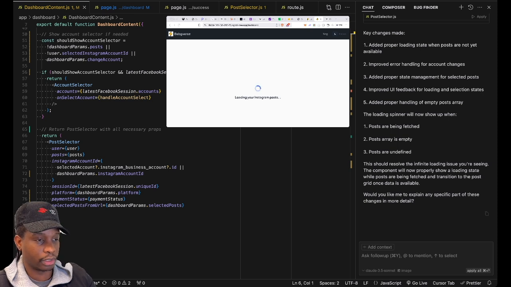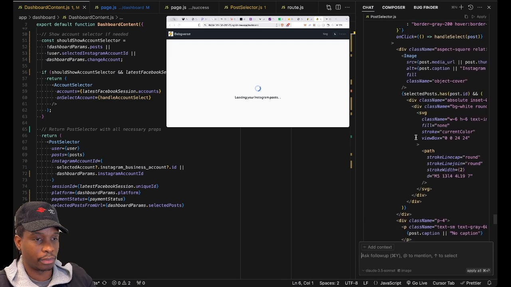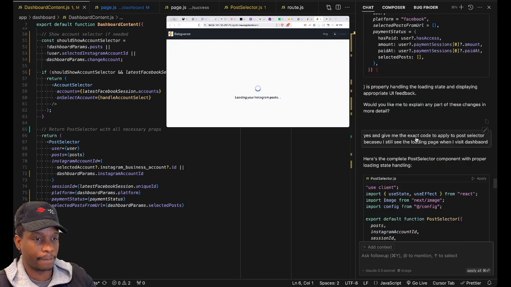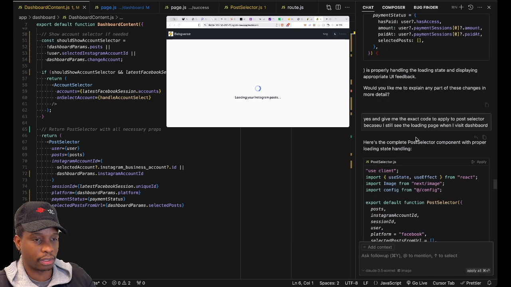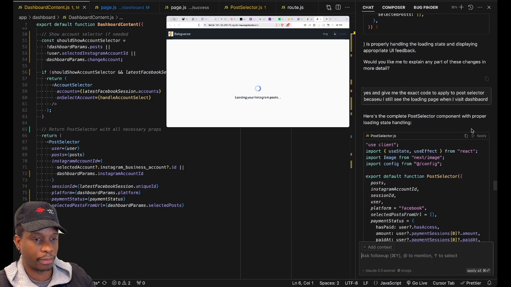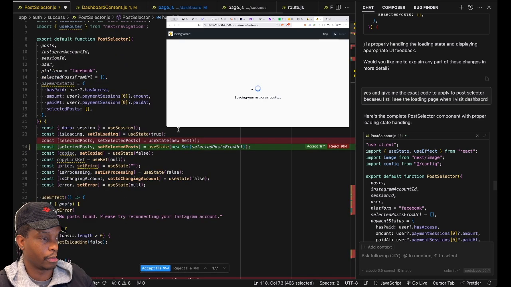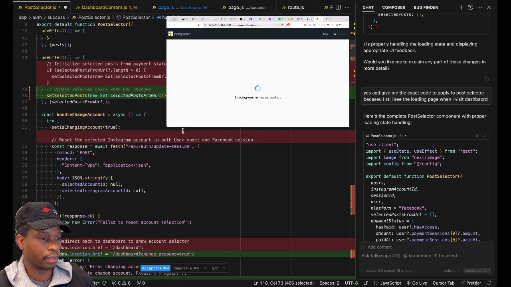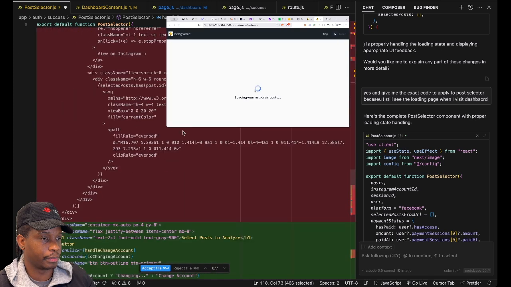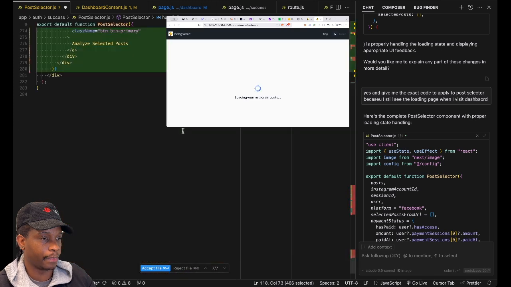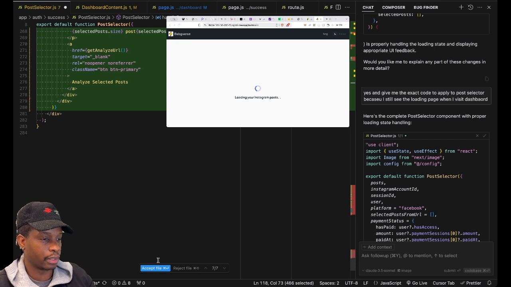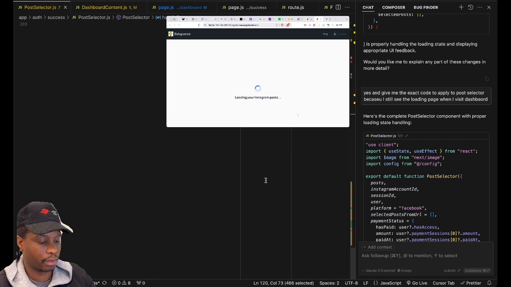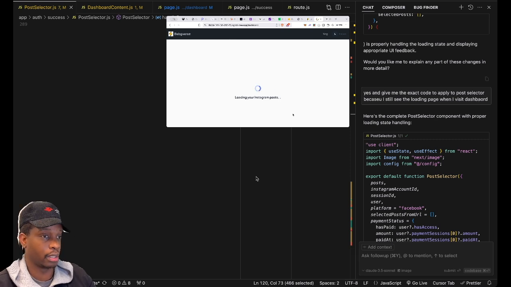So let's come back to the code and let's see what it recommended. So it gave us, here's a complete post selector component with proper handling of management. Okay, so we're going to apply that to post selector. Okay. And we're going to hit accept. And then now let's see what dashboard does. It's still spinning.